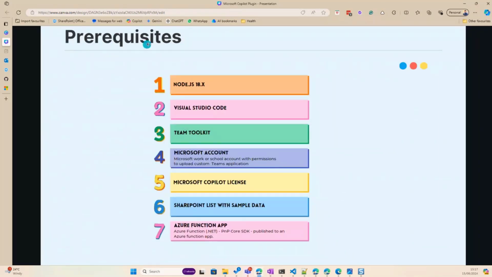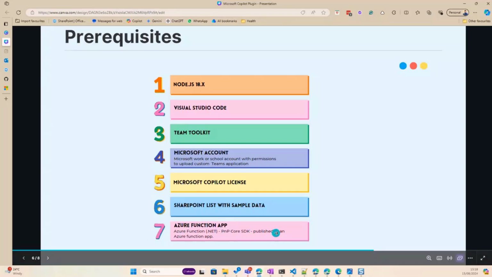So before we start, what we need to build this Copilot plugin, if you haven't tried it already. I've used Visual Studio Code. You need Node.js 18, which I've used, Visual Studio Code, Teams Toolkit, a Microsoft account, of course, and then a Microsoft Copilot license, a SharePoint list with sample data, and then an Azure Function app for the backend.